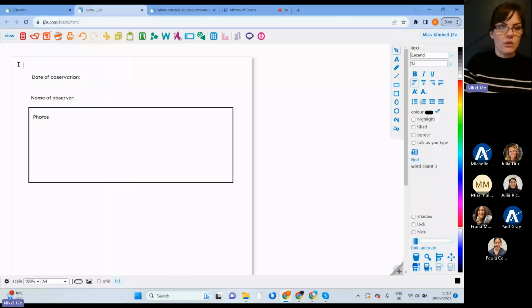So what I can do, if I click and drag and highlight all of those, I've got the option over here to lock to the page. So that now means none of this can be moved. Okay, so I can add text on there if I want to. You can share this with colleagues who might want to use this.